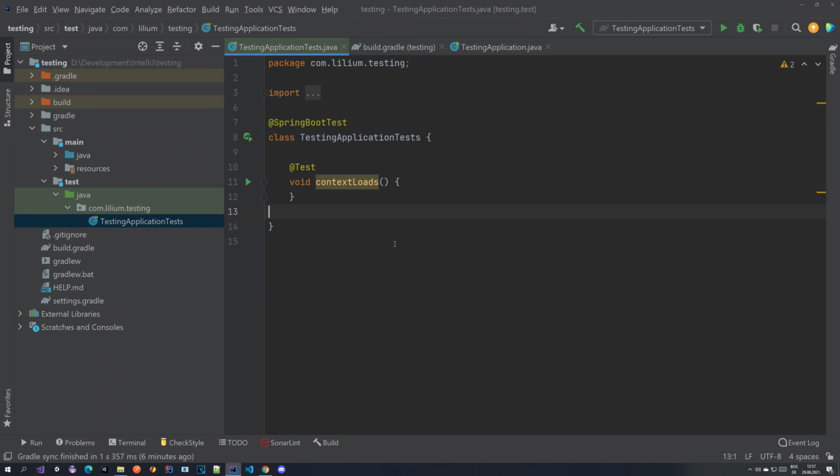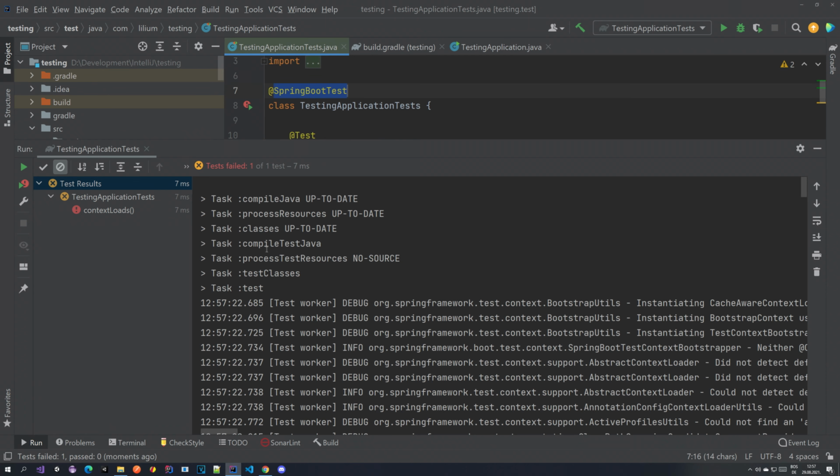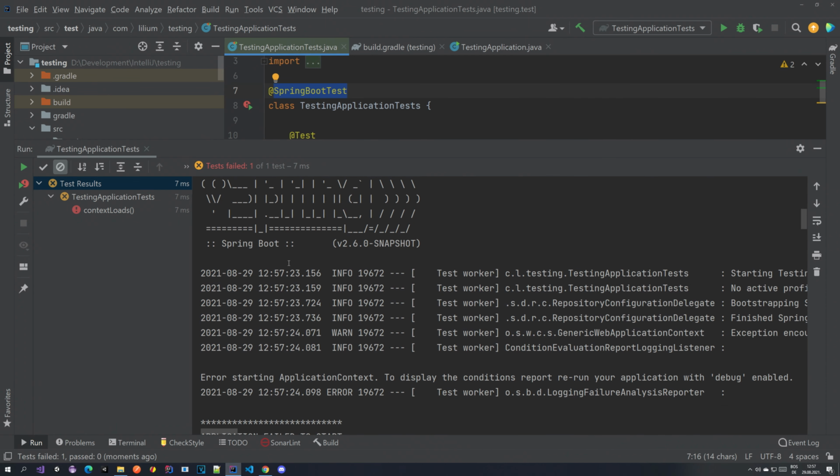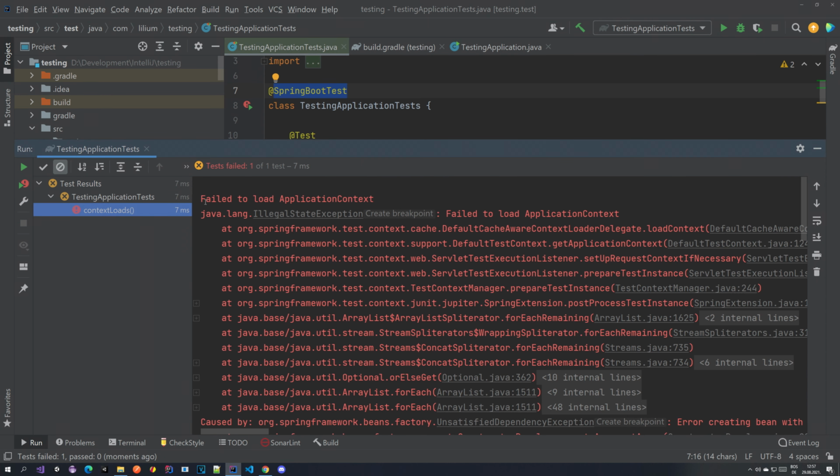If you want to run the test, what you can do is just click here and this will start it. This is an integration test. Here it says Spring Boot test, so it will try to load an application context. And as you can see, it fails. Here it says fail to load application context.